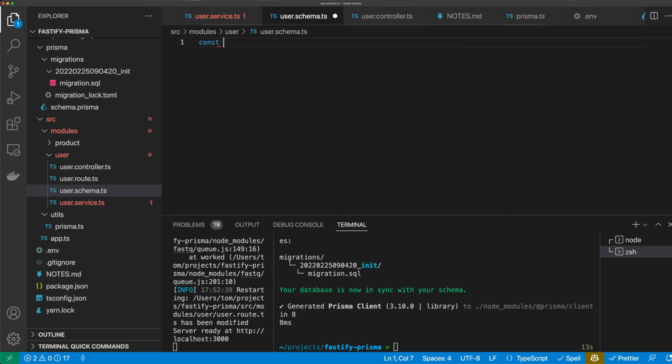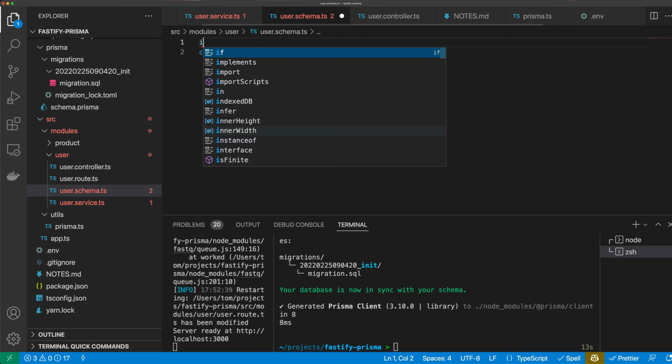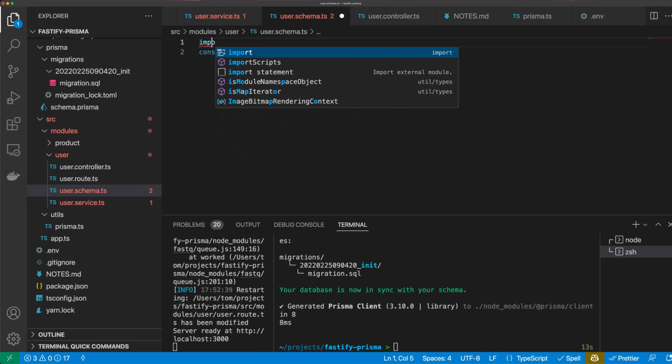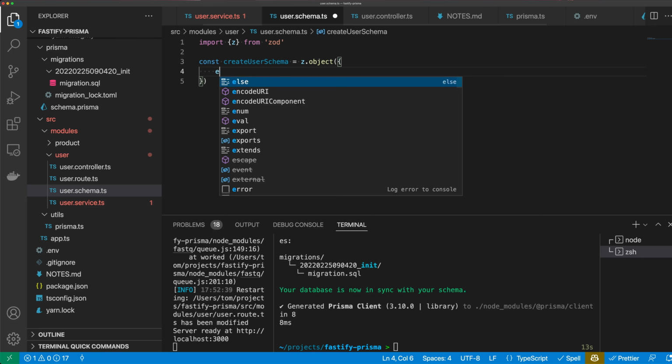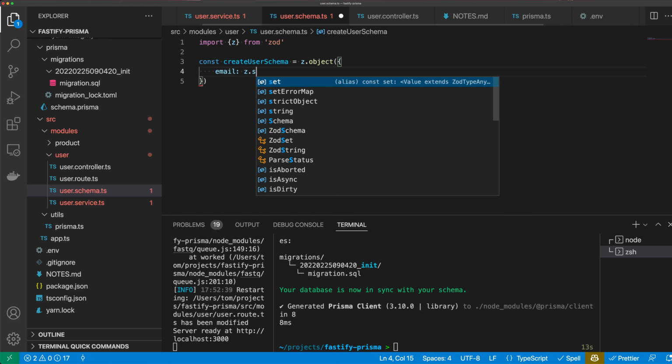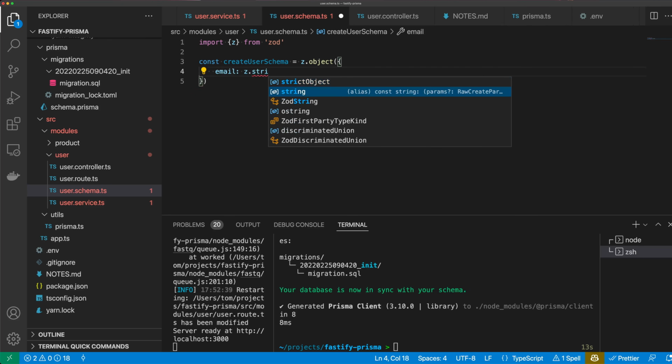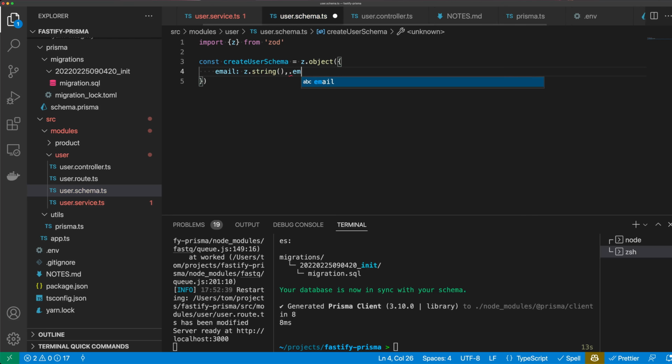Let's say const createUserSchema is equal to z, and we can import z from Zod. So import z as a named import from zod. Then our createUserSchema is going to be z.object. Then we're going to have an email, which is going to be of type z.string().email().